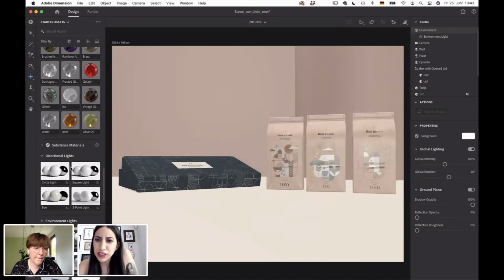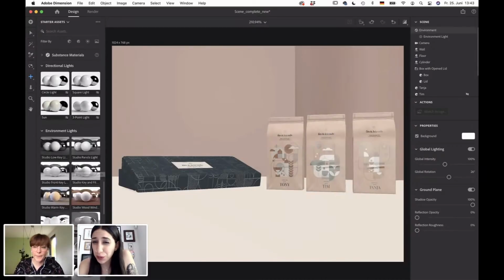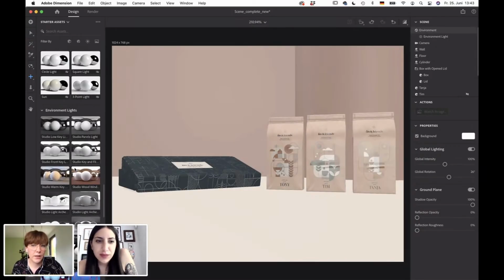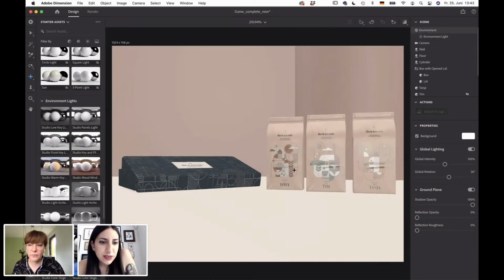But the one you had, was it a soft box? I have a question here. Like the lighting that you use, is it a soft box? Is it something specific? It's a default light. That's the default setting.